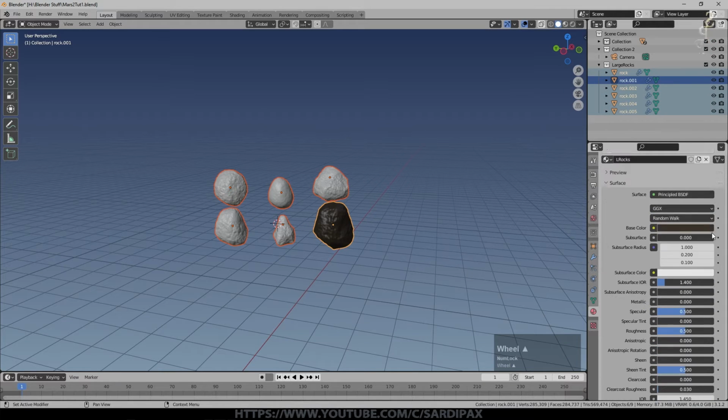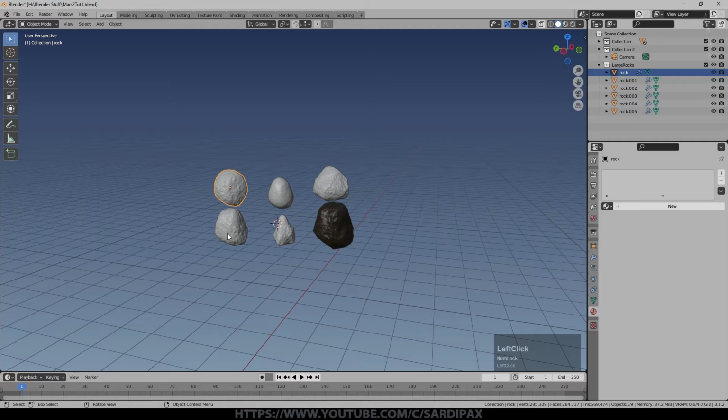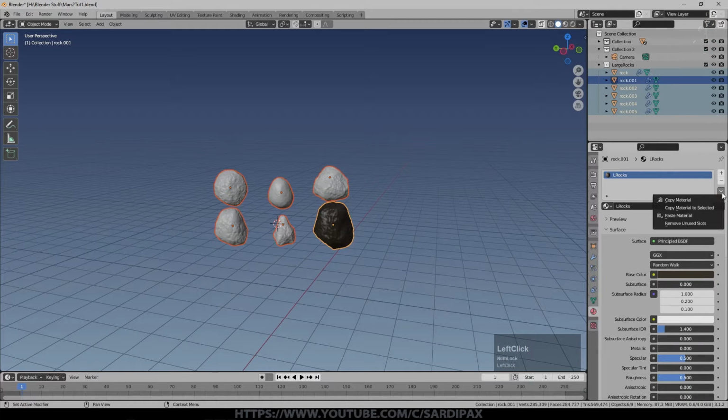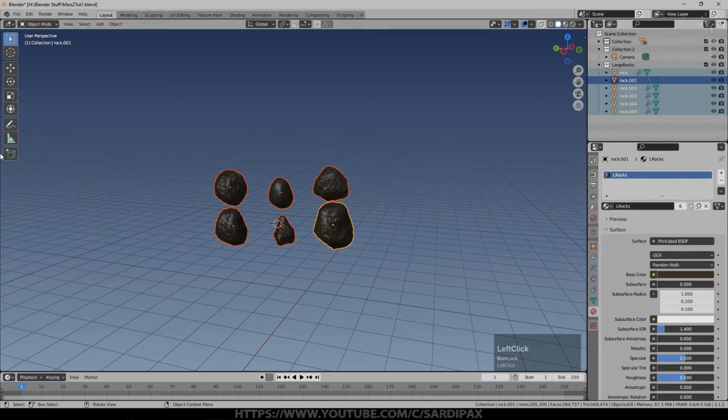So I've created that material on the one rock. So if I now select each of the others, holding shift down and select that one last, and then click in here and just say copy material to selected, they've all got that material.